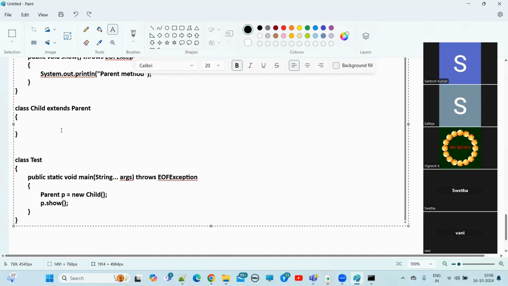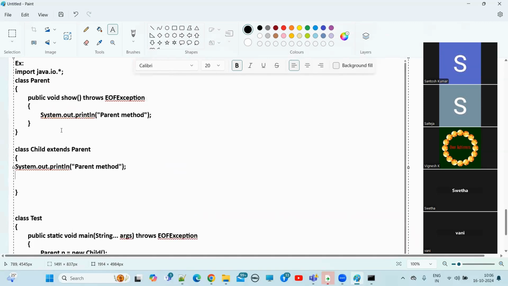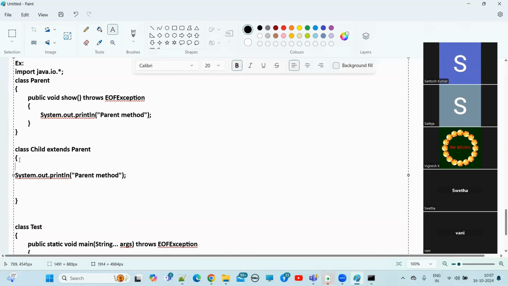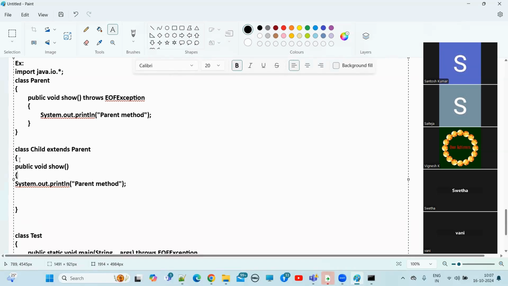Right. So here, not overriding. Let me override. Maybe it's gone. public void show method. Fine. So here I'm overriding this show method and I'm providing my own implementation.